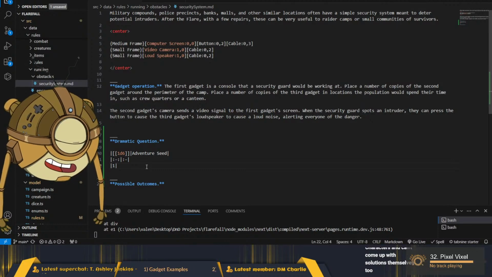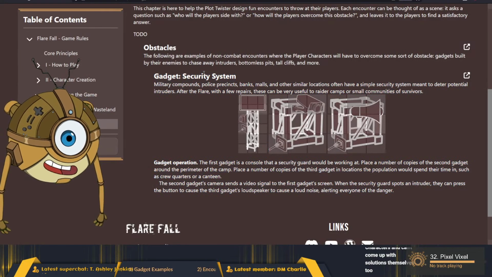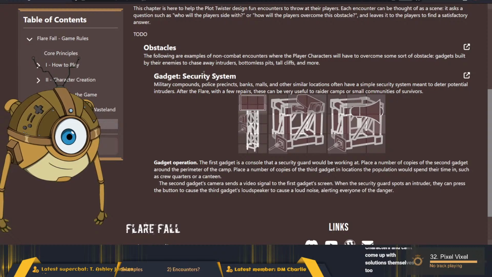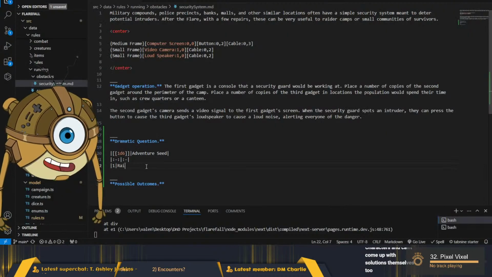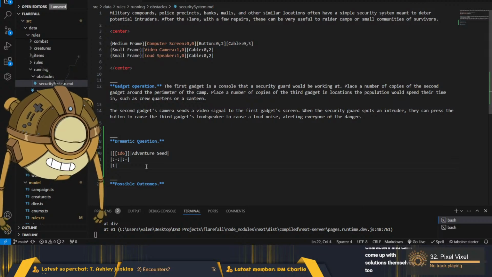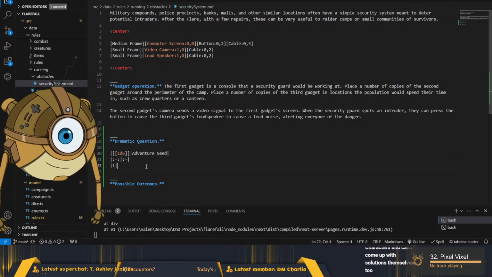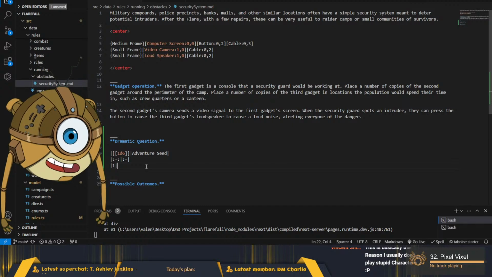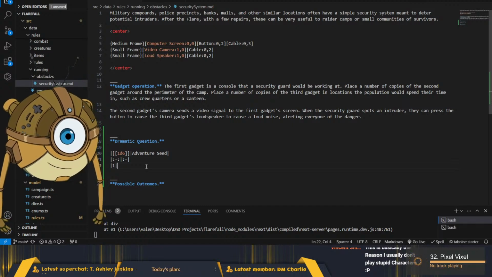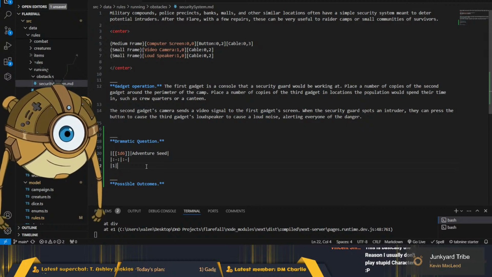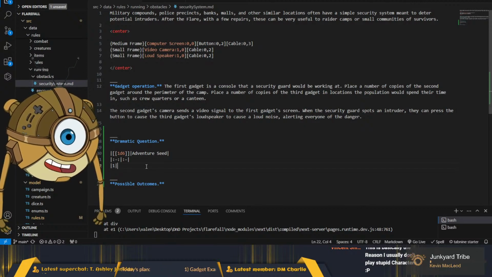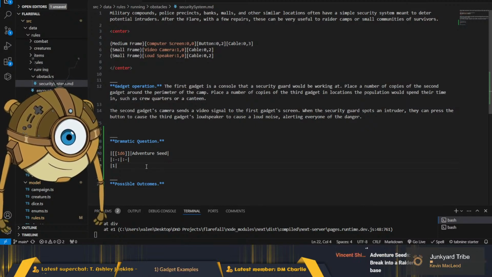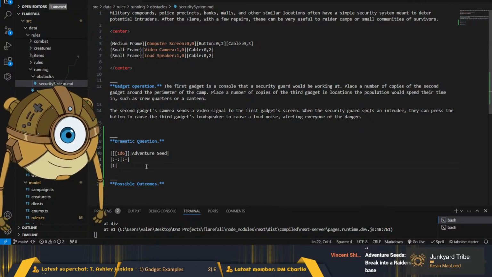So, adventure seeds for the most basic gadget of all time, the security system. Raiders. I don't want to tie it too much to the creatures, I think, because I already have a whole chapter dedicated to creatures. So what could be a cool adventure seed for this? Break into a raider's base, that's always a good one.